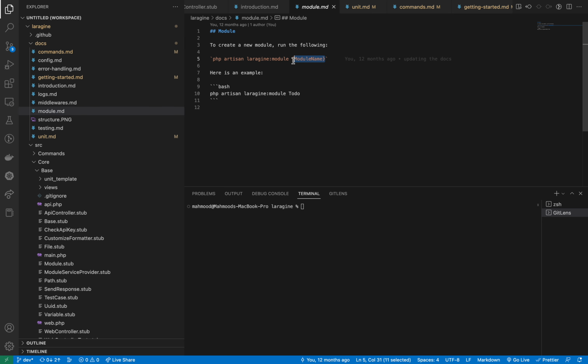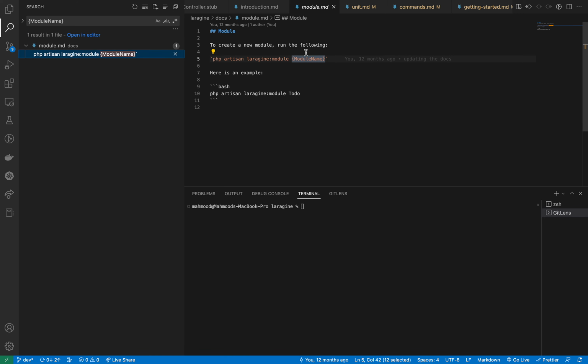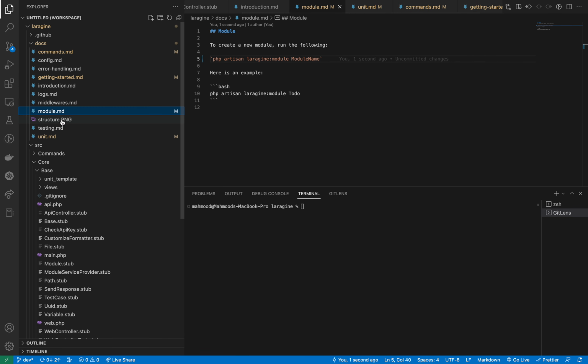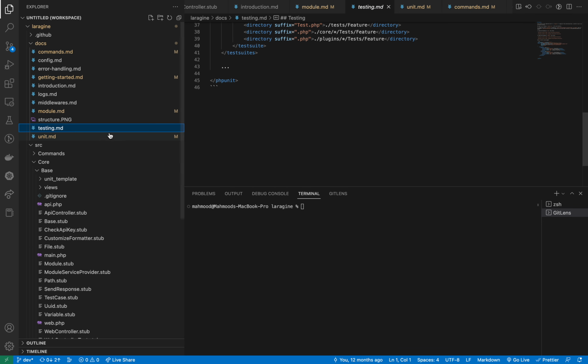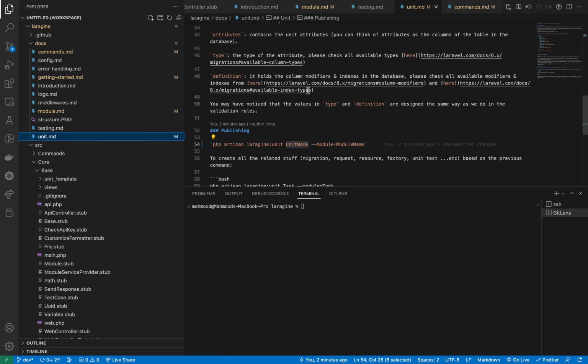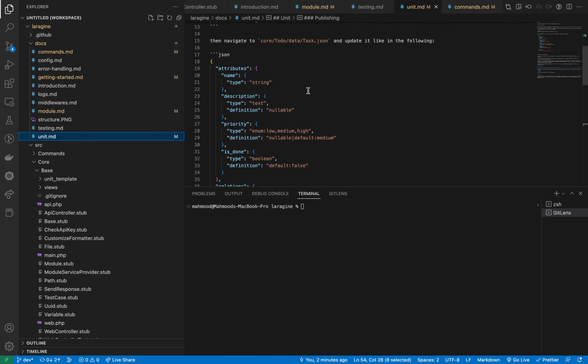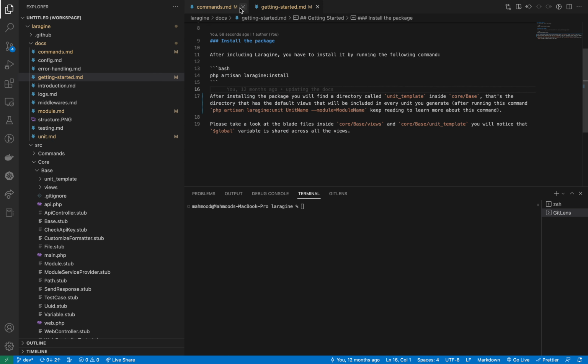Okay, let me search for this as well. Okay, this is the only one left for the module, so let me put it this way. This is the structure, testing, how to test. Okay, everything is good right now. So yeah, I'm going to remove all this stuff.